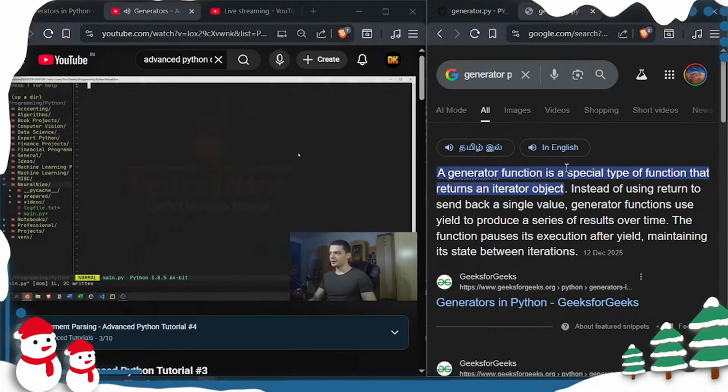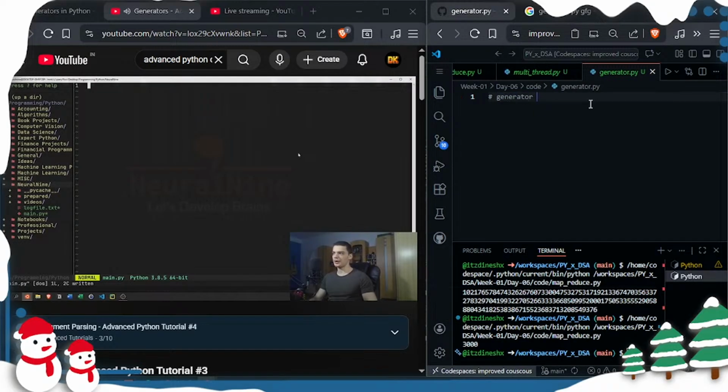Alright, so let us talk about generators, and I'm not going to give you a formal definition here of what a generator is. I'm going to show you how we can work with generators and what we can use them for.